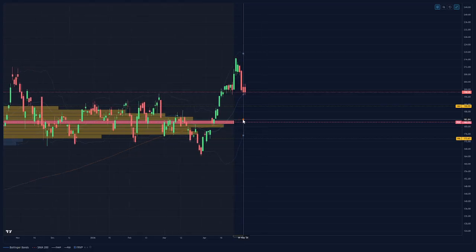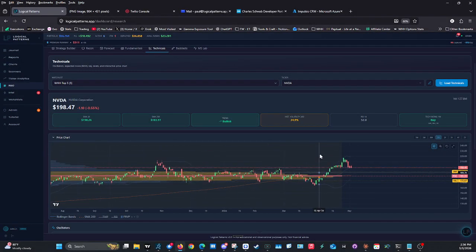And I also have the 200-day simple moving average. So when guys ask me what I'm doing on Sundays, well, this is kind of what I'm doing. This is my process.